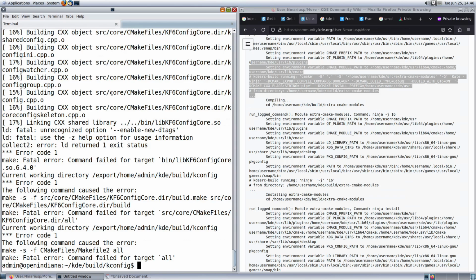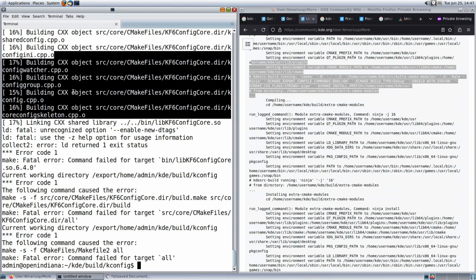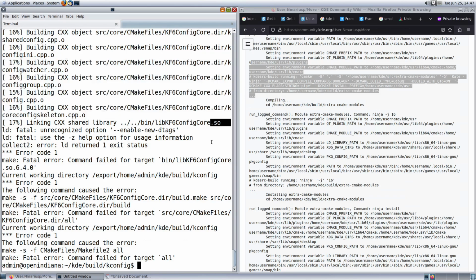And then it fails at 17% progress. So make is both compiling source code into .o files, and then it's taking those .o files and, so it has created many .o files, and now it's trying to create a .so file, which is a shared library, which is similar to a dynamic link library in Windows. And for this, it's using the linker.